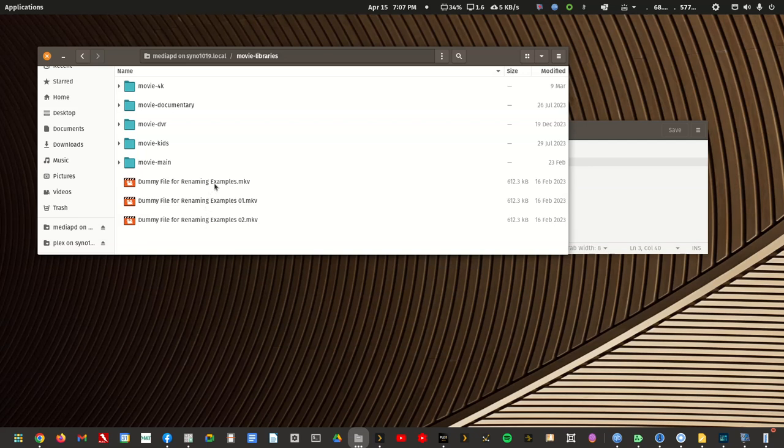Now these are dummy files. They're about 11 seconds of me saying test, test, 1, 2, 3, test, test. They're not real media files. They're just going to represent a real media file.